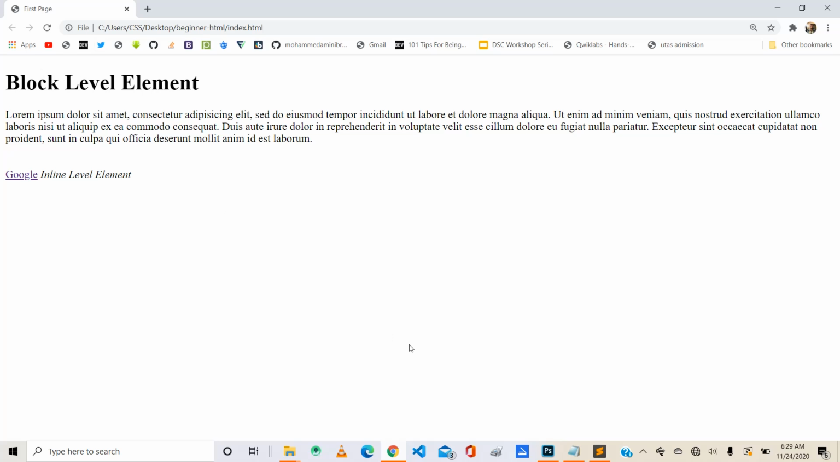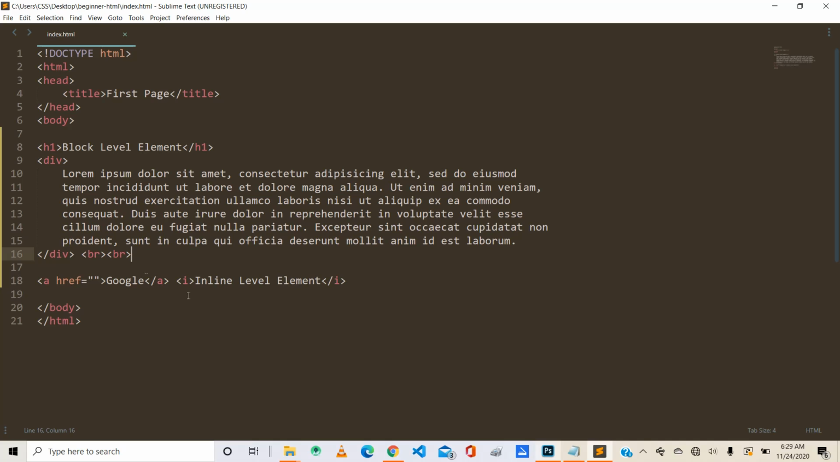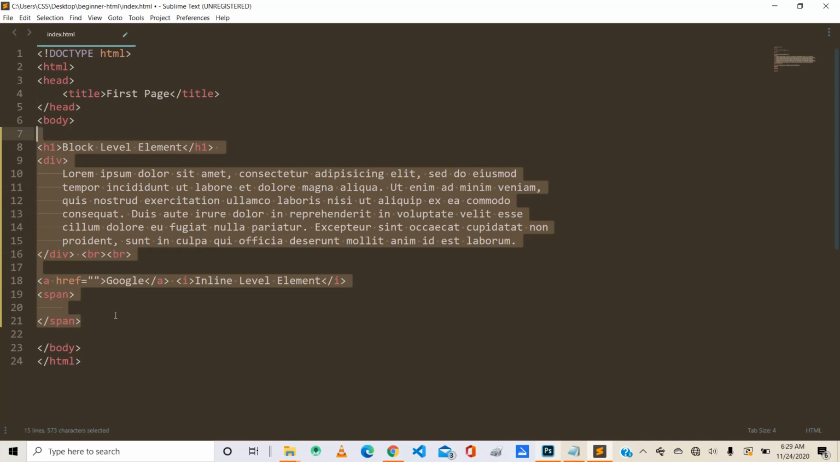So let's take another example of an inline level element, which is span. It's also a container just like the div, but the difference between the div and the span is that the div is a block level element and the span is an inline level element. So let me get rid of all of these, then we try to work with div.